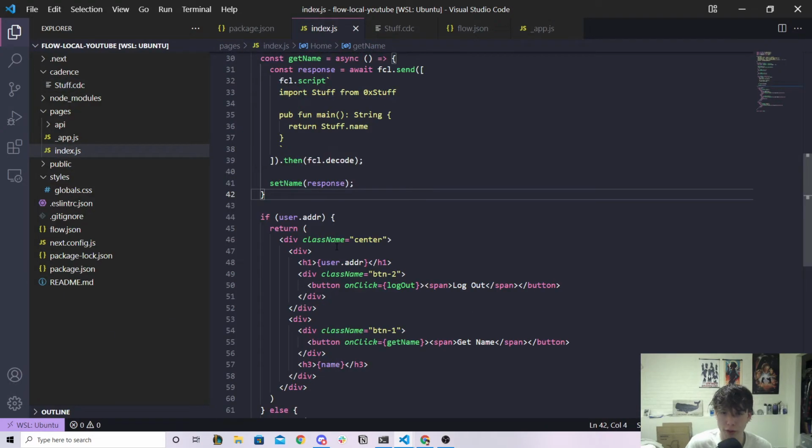Awesome. So for the next part of the video, we're going to go over how to run a transaction. A transaction is something that modifies the blockchain, right?